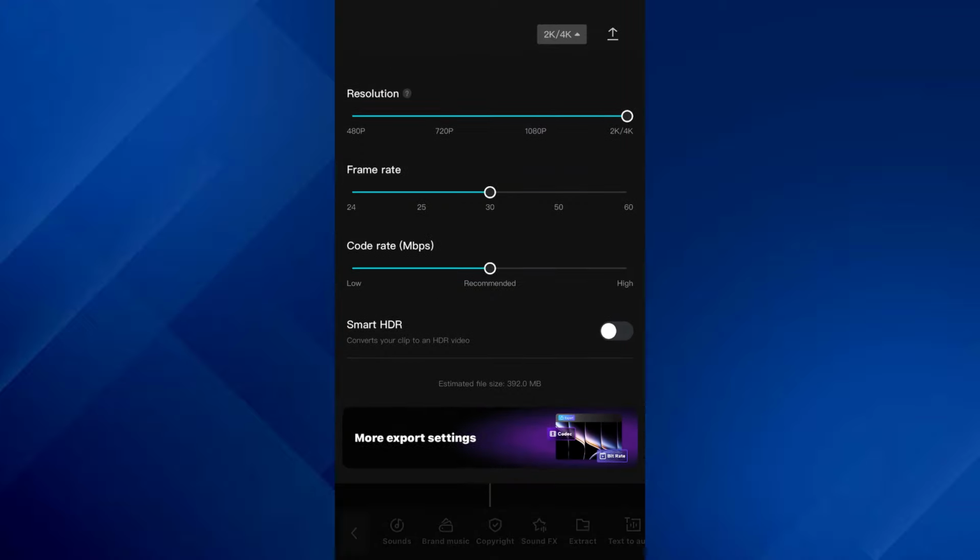Comparing to VN as well, there's definitely not as much control over your export settings, things like your bitrate or the video quality. You get to choose if you're going to export as a low bitrate, recommended or high, but it doesn't actually say what each one of those three things are. Whereas with VN, you're able to dial that specific setting to customize up your video export the way that you want it.